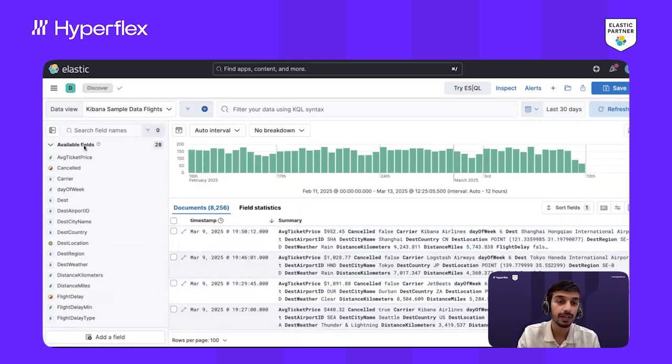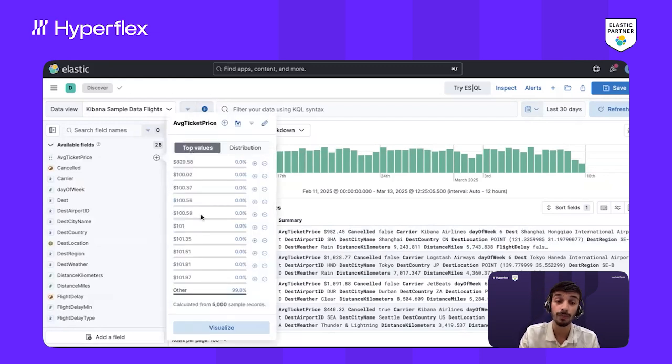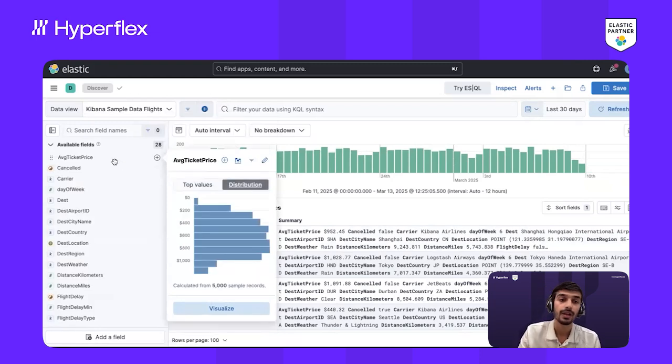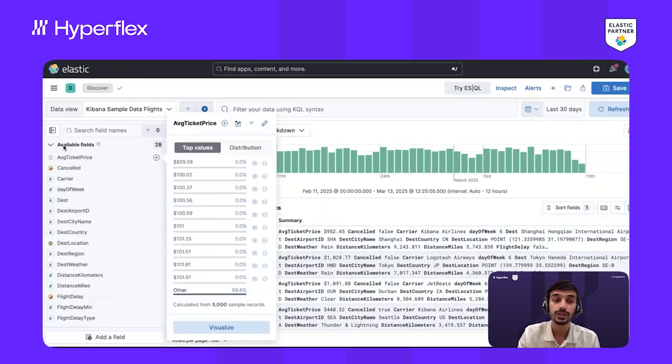So if you are seeing all the fields, you can just click on a field and it will show you the top 10 common values and their distribution as well. Now, one more thing, you can use the visualize button to visualize this field, but the visualization part will come later in this webinar.